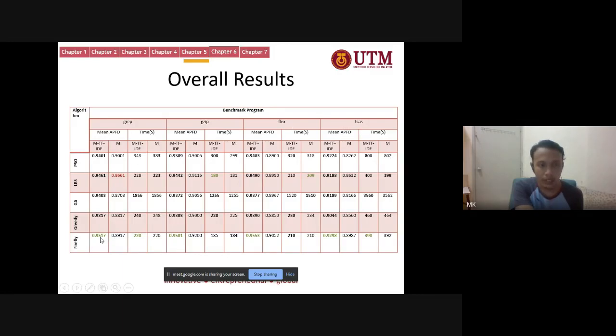So from this, the result shows that the mean APFD for all four datasets with the enhanced string distance has a higher result compared to the other algorithms, as well as the non-enhanced strings.